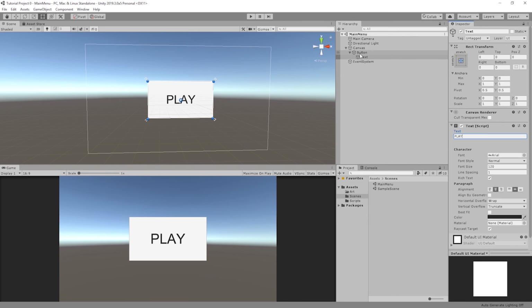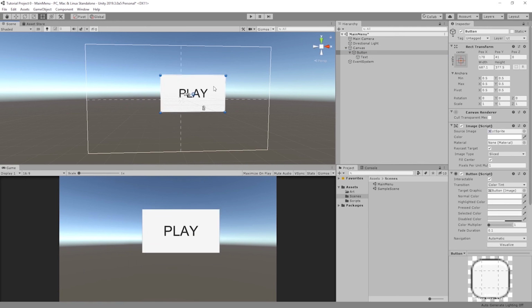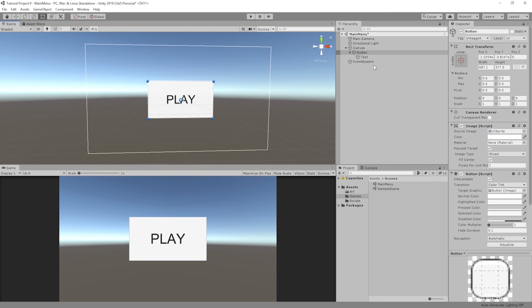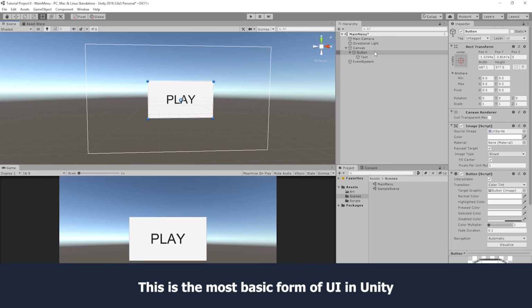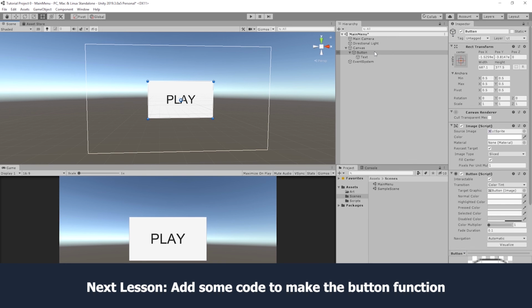So there we go. Now again, as you can see, the text is a child object of the button, just like the button is a child object of the canvas. So if I drag the button around, the text stays firmly in place with the button. And there you have it. This is the most basic form of the UI in Unity. We've successfully created a button, and in the next lesson, we're going to add some code to our game that will make the button function as we want.